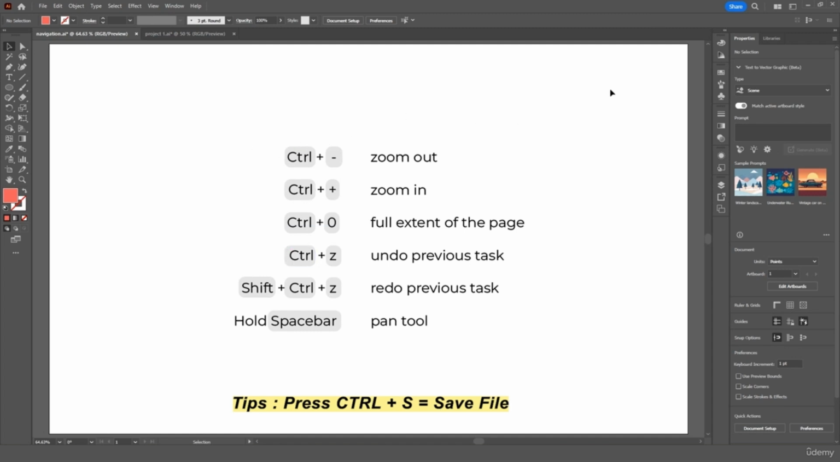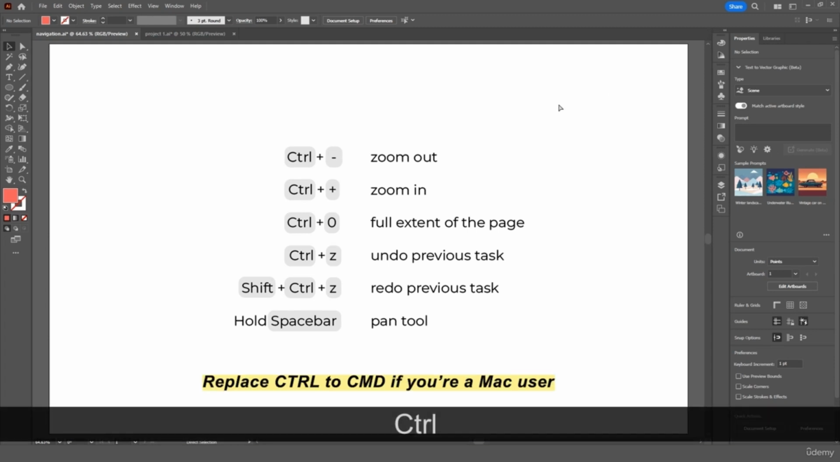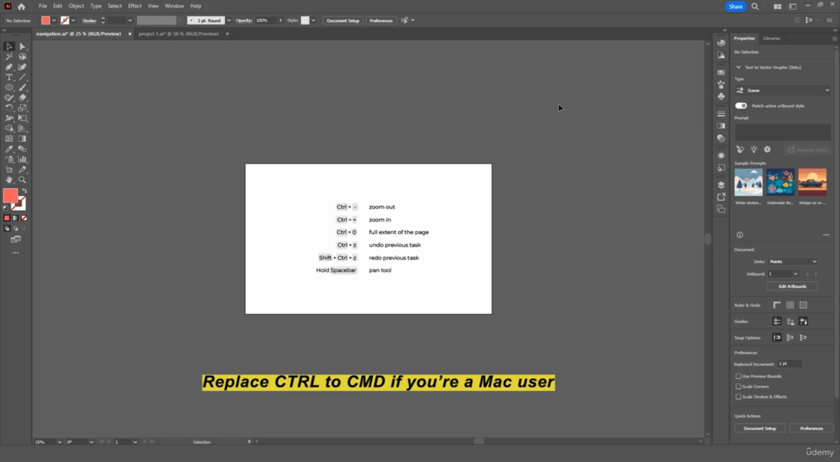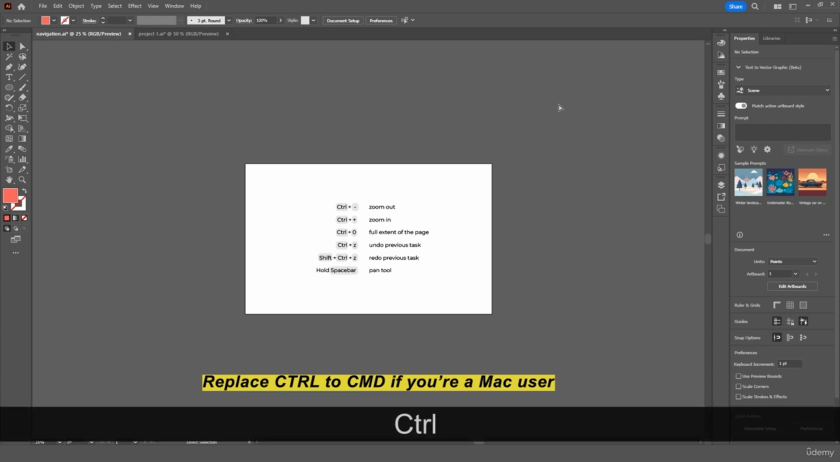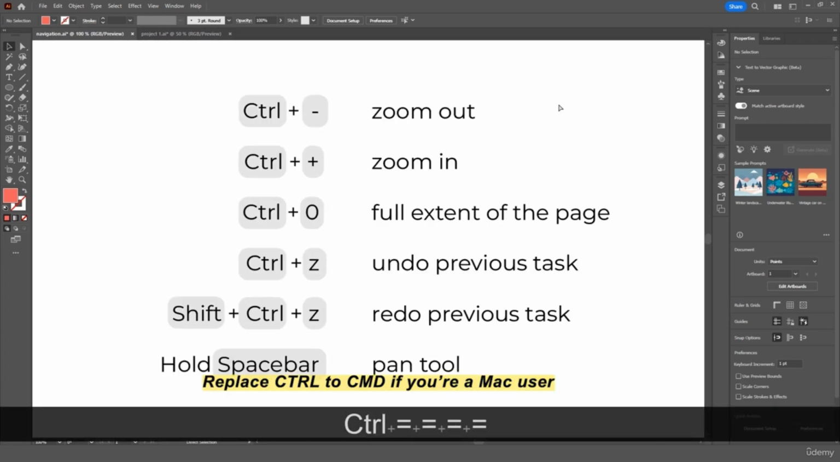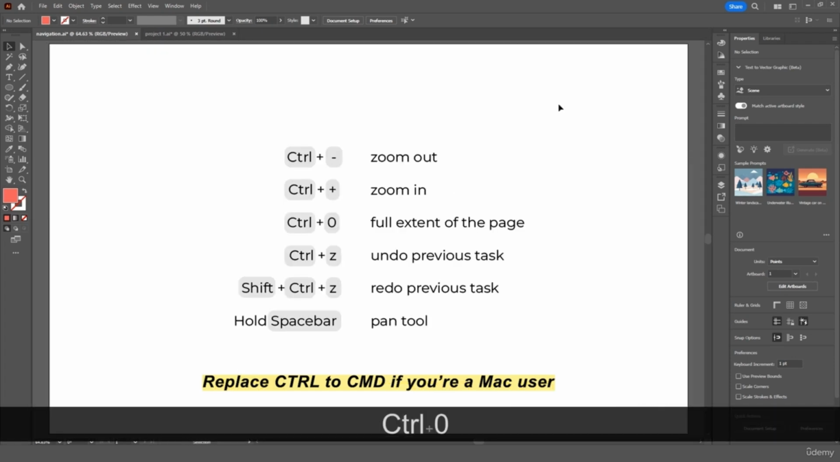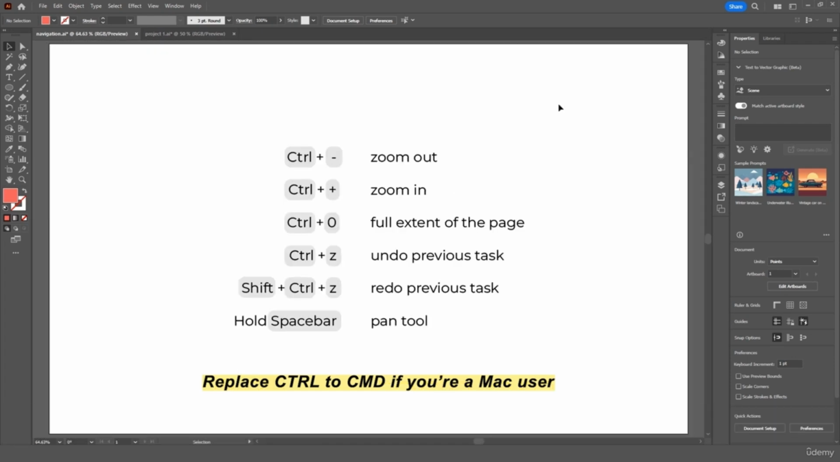Alright, now let's try the first shortcut keys. Hold the Control button and press hyphen to zoom out. The more you press hyphen, the further you zoom out. And if you want to zoom in, simply hold Control and press plus. Next, press Ctrl and 0 to reset to the full extent of the page.